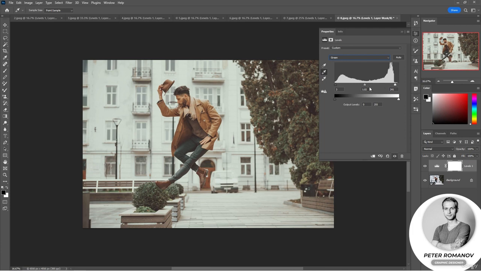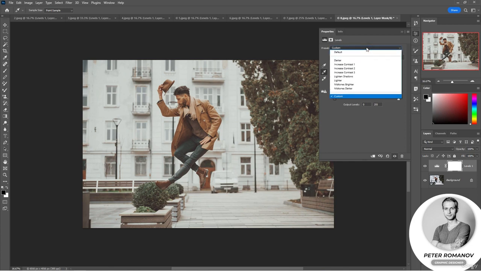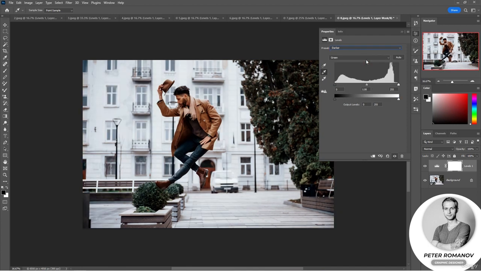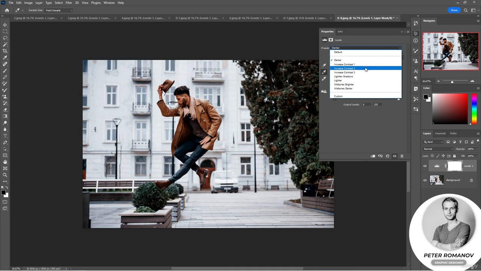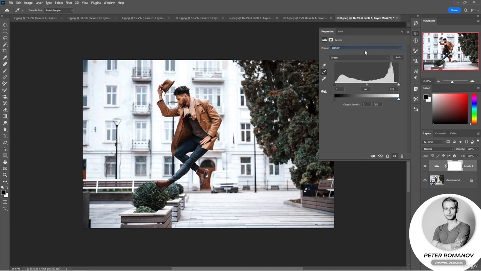Among other things, we also have presets. Here we can choose the presets that are offered to us by the developers. For example, I can choose darker, and that's what I get. Or choose, for example, lighter, or we can choose brighter medium tones. That is, you can just sort it all out and choose a variant that will be optimal for you. I choose a custom one, and I will have this toning.